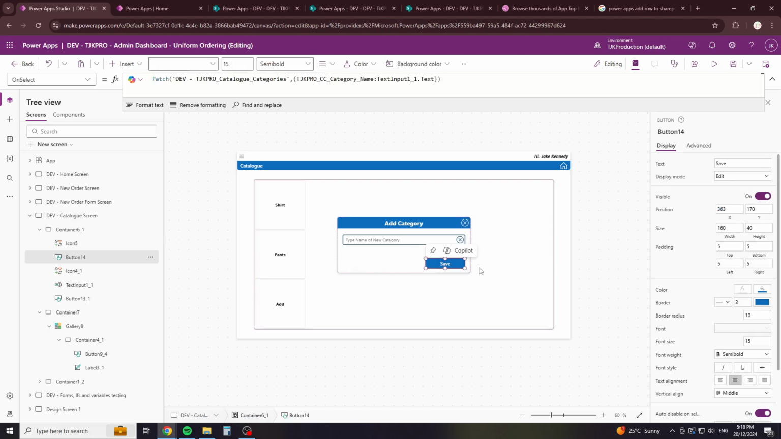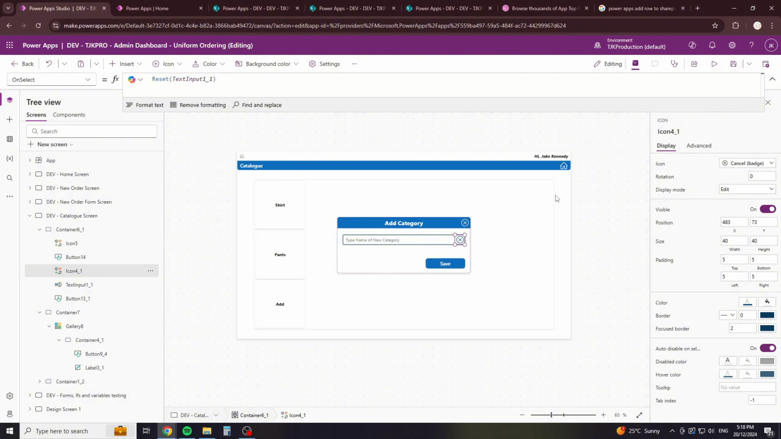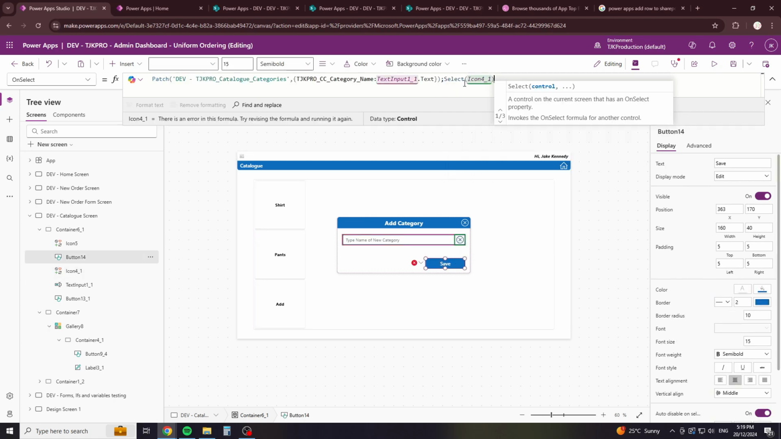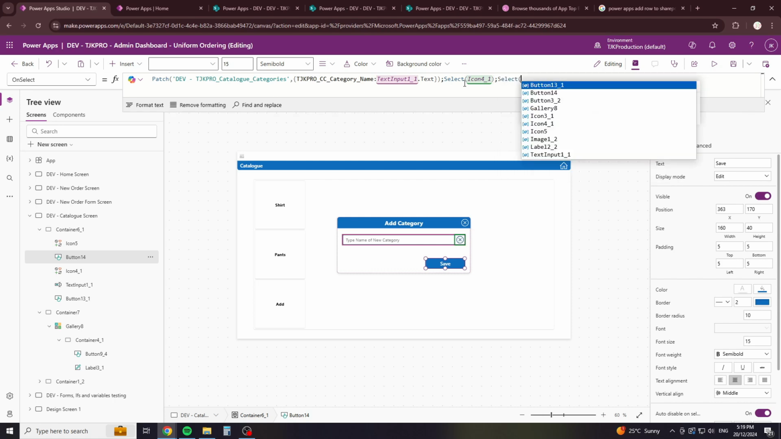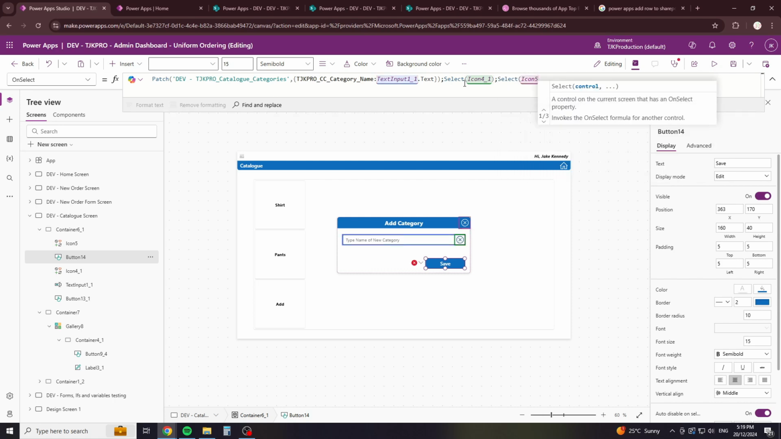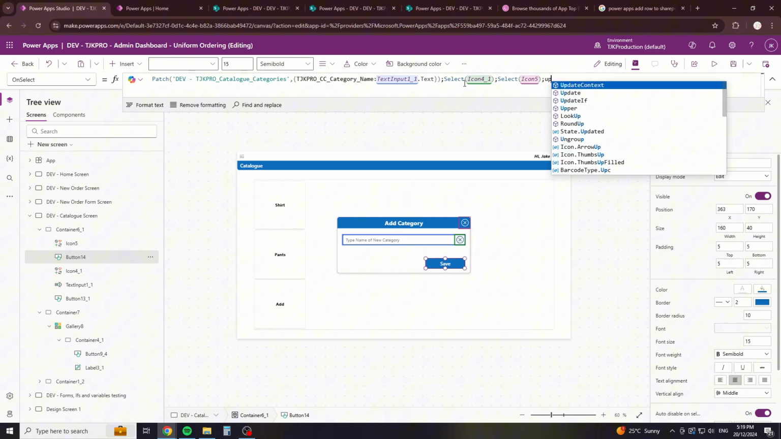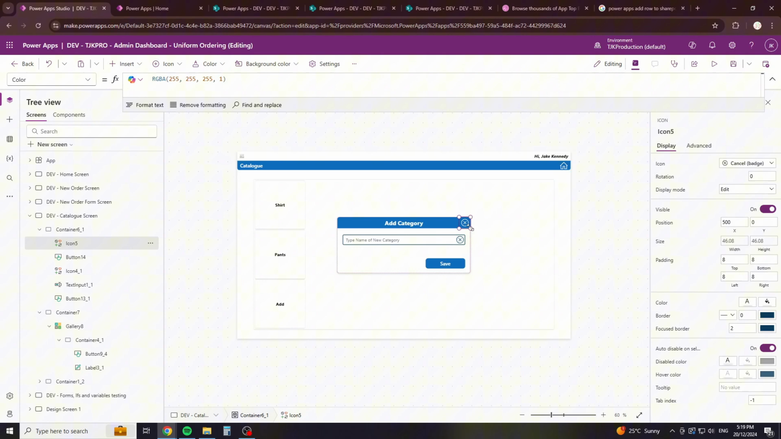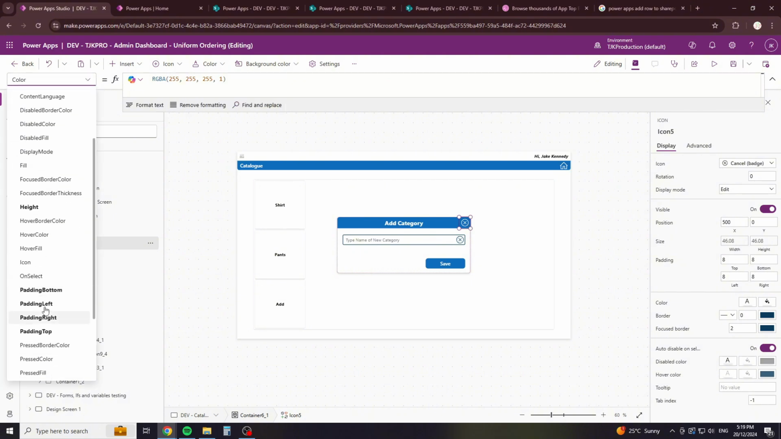There's an X there. So now when I type something in here and patch it, it's going to close this. So I needed to press both this icon here and this icon. So I'm just going to go like this, and we'll go select this and select icon 5. And then lastly, what we can do is we can put the update context on here.